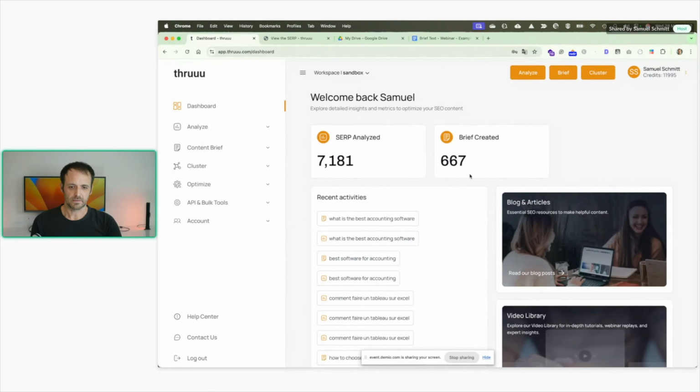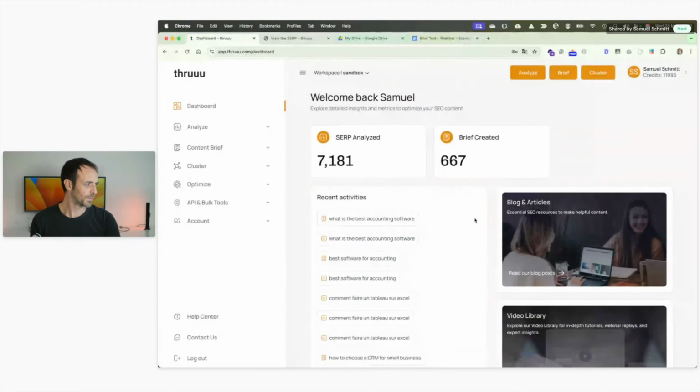All right, so as I said, let's have a quick tour of thruuu. Today we'll focus on SERP analysis, including AIO, and from a SERP analysis, how to move to the content brief and start creating a brief that you can share with your writer.